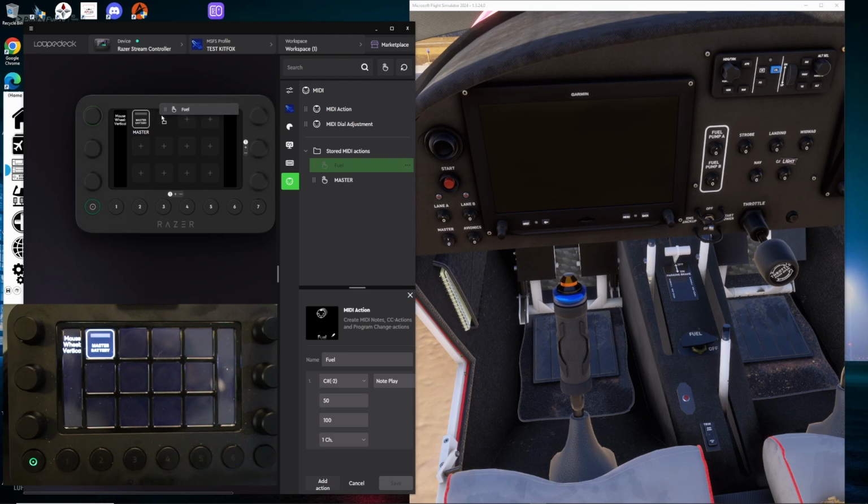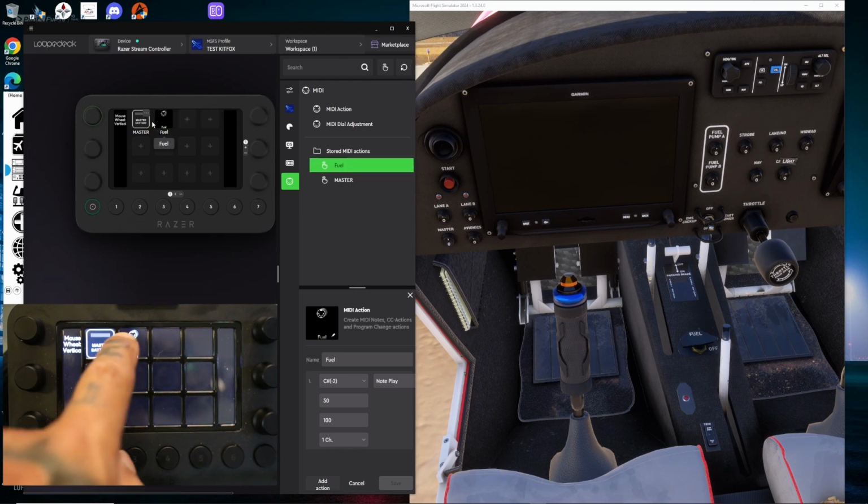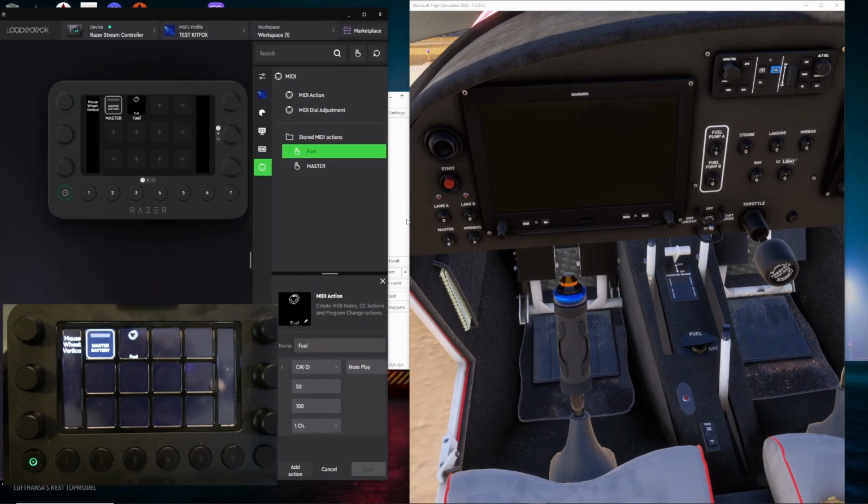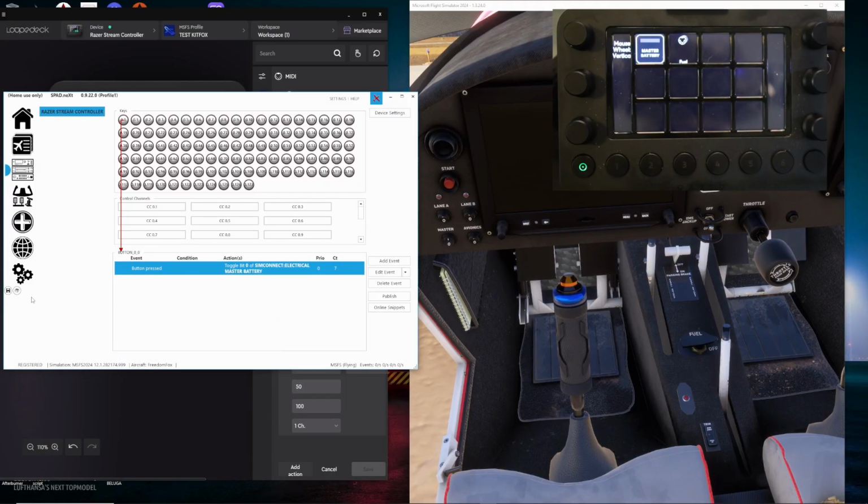We'll go ahead and drag this over to spot number 2, and we see on our Stream Deck Reserve, fuel popped up there and it's right there. So now we just go ahead and do the same process again. We're going to click this little button right here on the bottom left, and we are going to click fuel. And now we can see 0.1 is our fuel button. That's the key that it's assigned to.